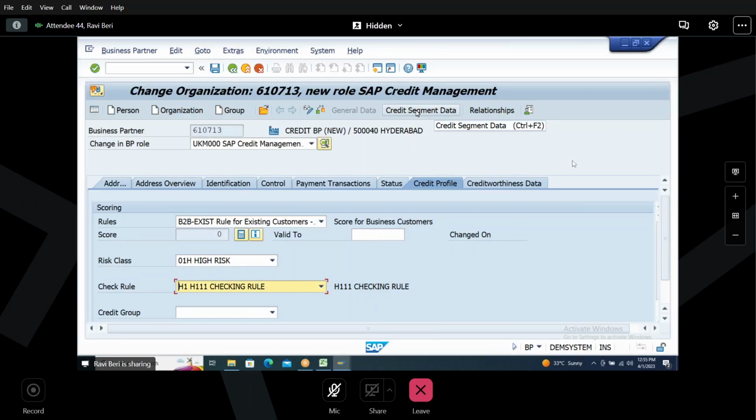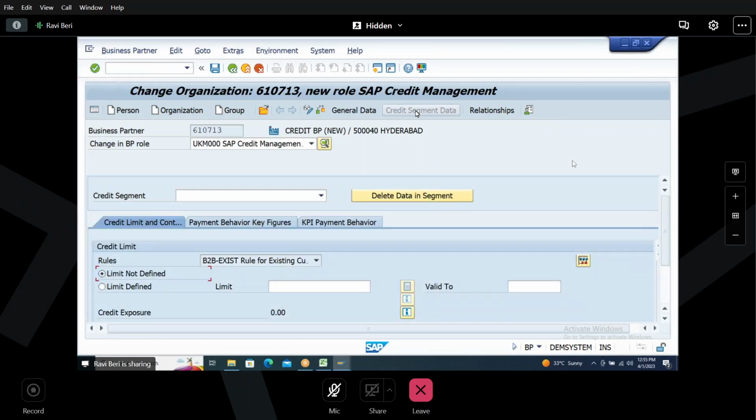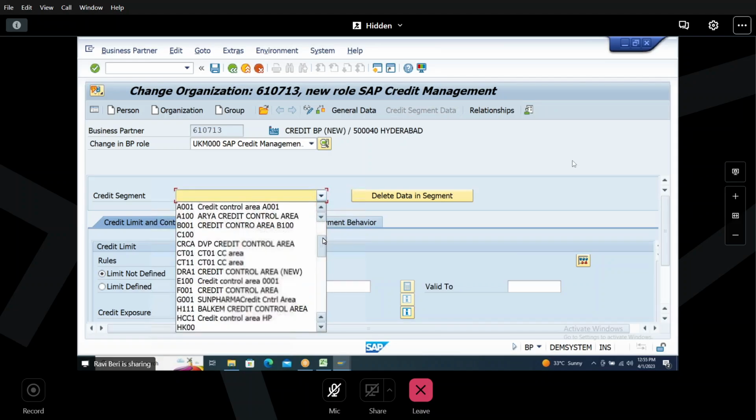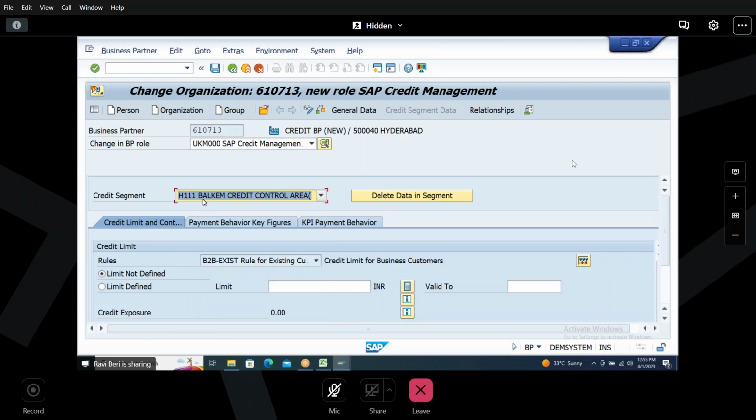Okay. Go to credit segment data. Mention your credit segment.